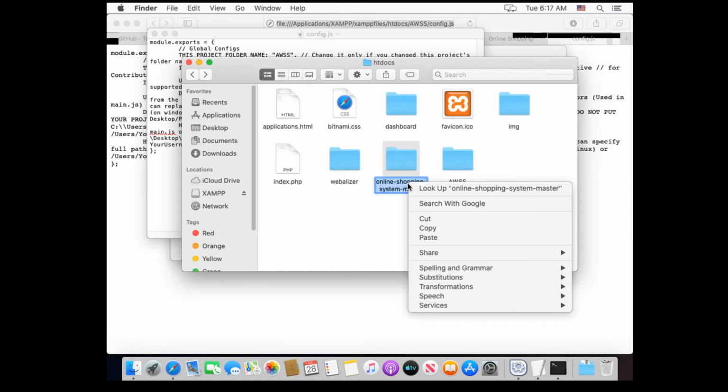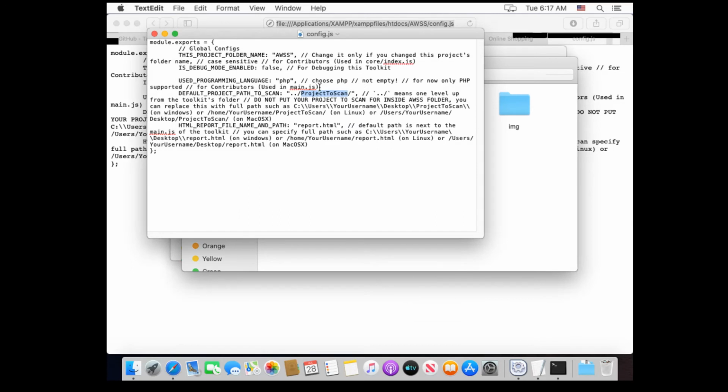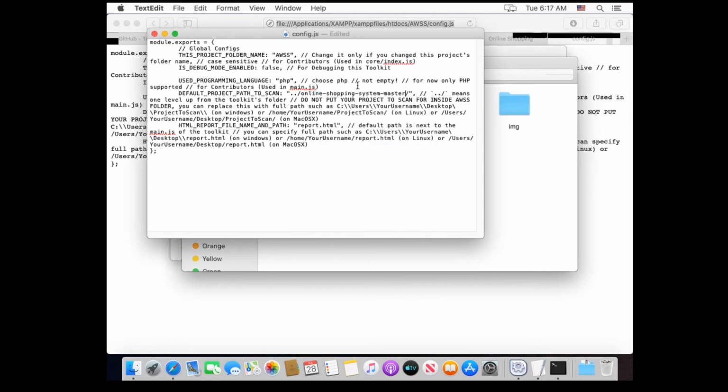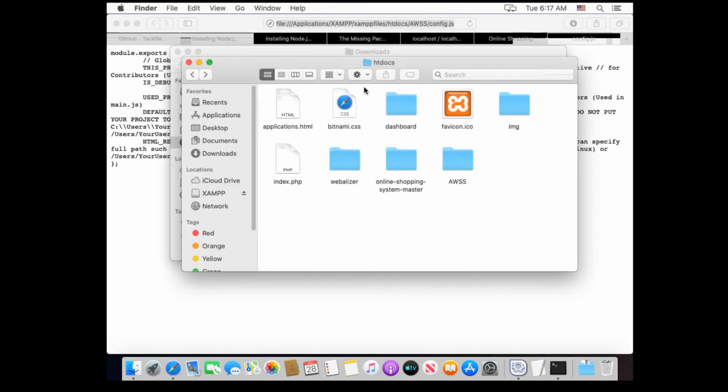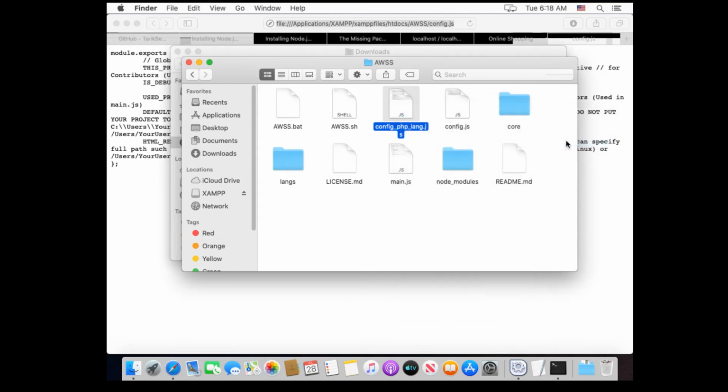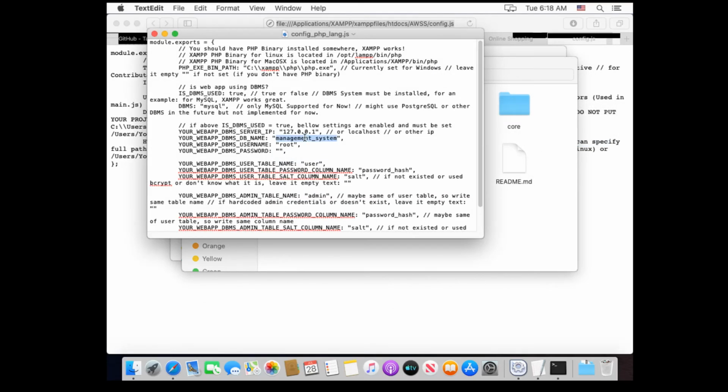So we copy the name, and paste, then save and close. Then we go back again, open with TextEdit. We change this to the database name we created, shopping system, and the server IP, which is localhost or this or any other IP.